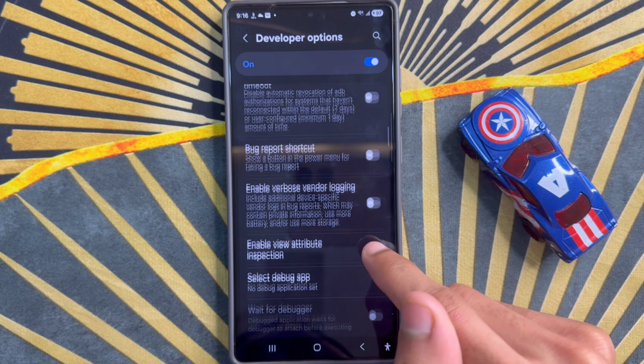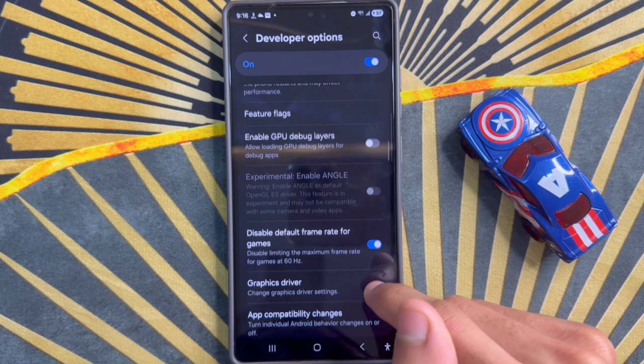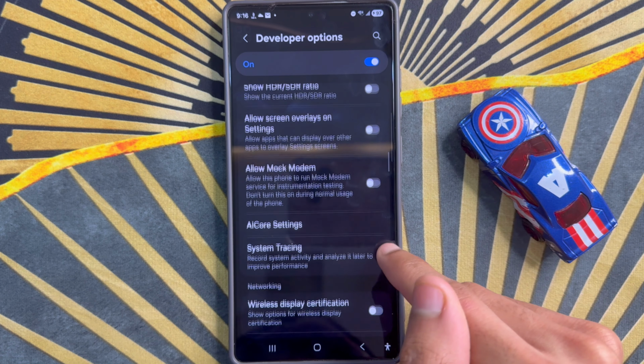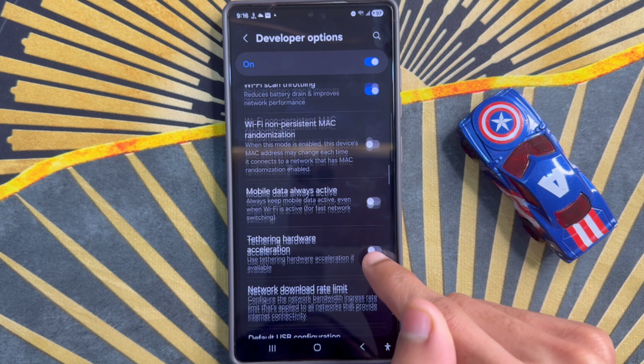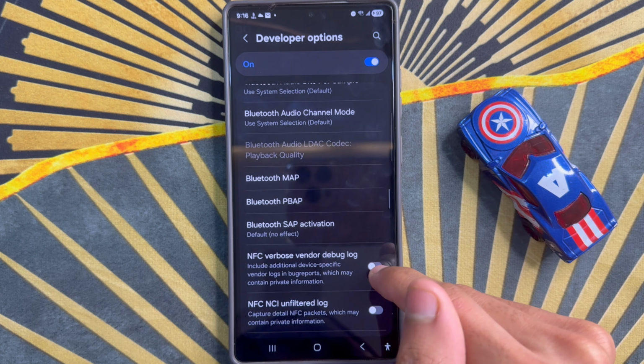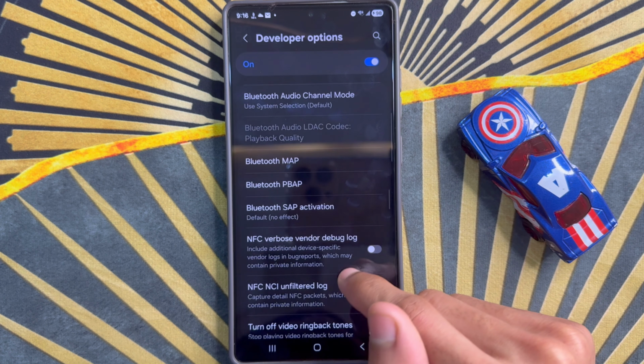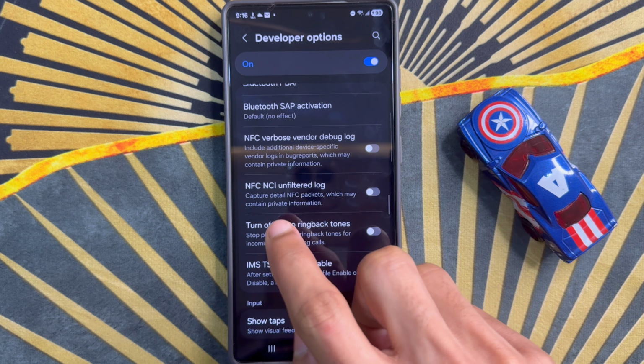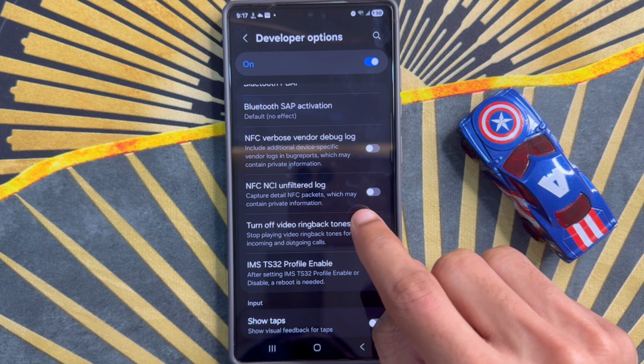Scroll down, and search. Scroll down. You will see NFC NCI unfiltered log is here.